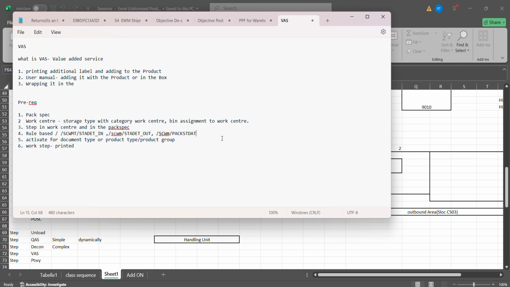Now for packing also there is a separate transaction code, but in case of value added service and quality inspection, the concept for rule base is a bit different. The purpose is that if the content of the handling unit, none of it is relevant for value added service, which means if there is no VAS order created, then the system will not route the box to the VAS work center.